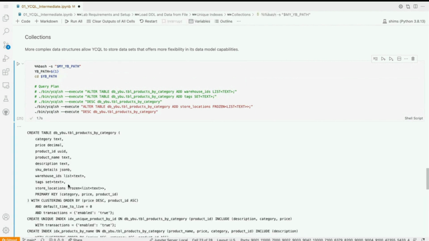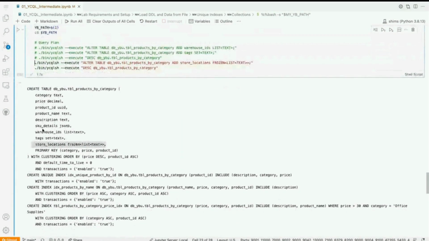So when we're creating a frozen list, basically that tells you that you cannot modify the list. As you can see there, store locations was created as frozen. So that frozen keyword lets you know that you cannot go into that list and alter the elements within that list. You can replace the entire list and you could drop the entire list, but you can't modify the list in itself. Once again, this is more for data integrity and really gives you a way to protect your data in case you don't want it to be modified accidentally.